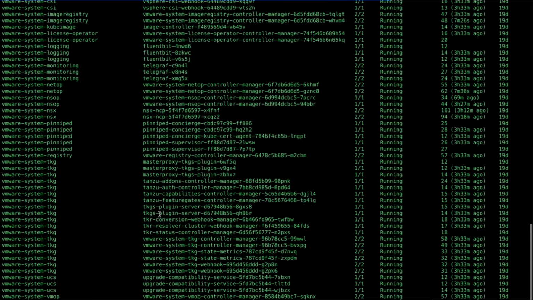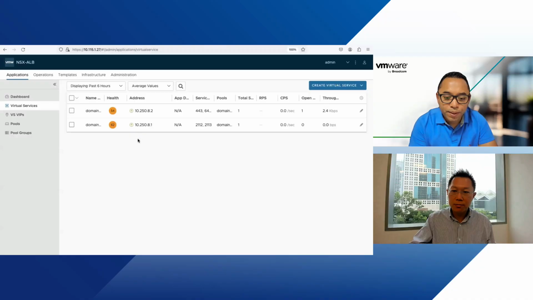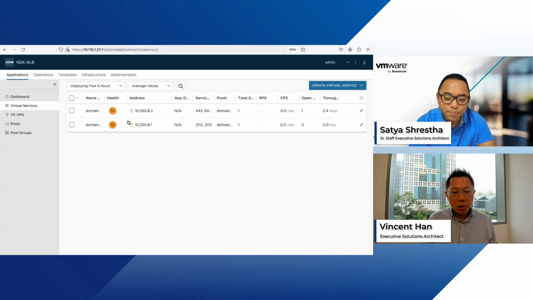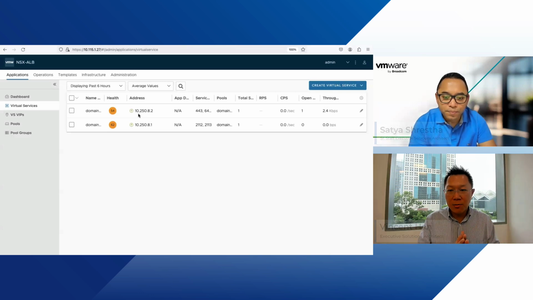Now in this implementation, you said that we used the AVI load balancer for load balancing this control plane. Can you show us a little bit around that? Sure. So this is the AVI controller. I have shown you the virtual service, but if you want to deep dive a little bit more on AVI, I think this is a very interesting solution. It provides a lot of automation and helps you with the load balancing for the supervisor control plane as well as for vSphere Pods and for TKGS clusters.